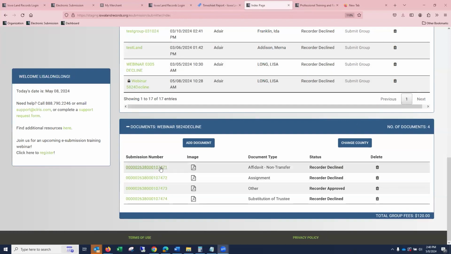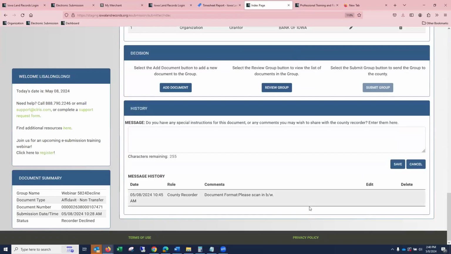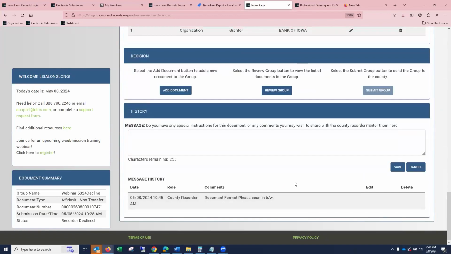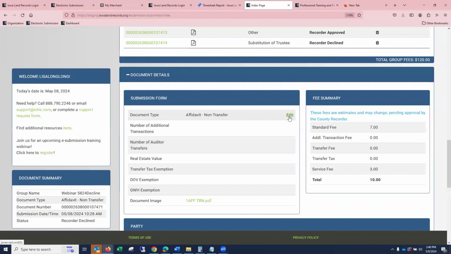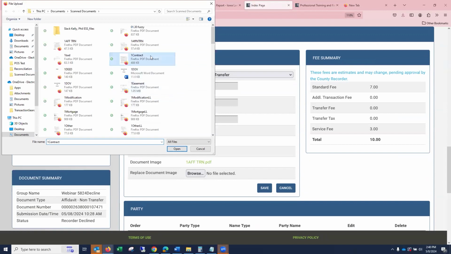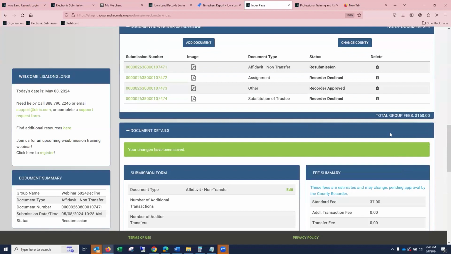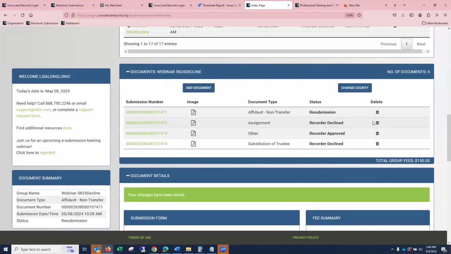And so you're going to click the submission number. You're going to look at the email that you received telling you what's wrong. Please scan it in black and white. I will tell you that we have a little bit of tolerance for color. So if your whole document is black and white and the signature is color, it should be okay. So here, all we're doing is finding the new image and saving. You'll see the status here updates to resubmission.